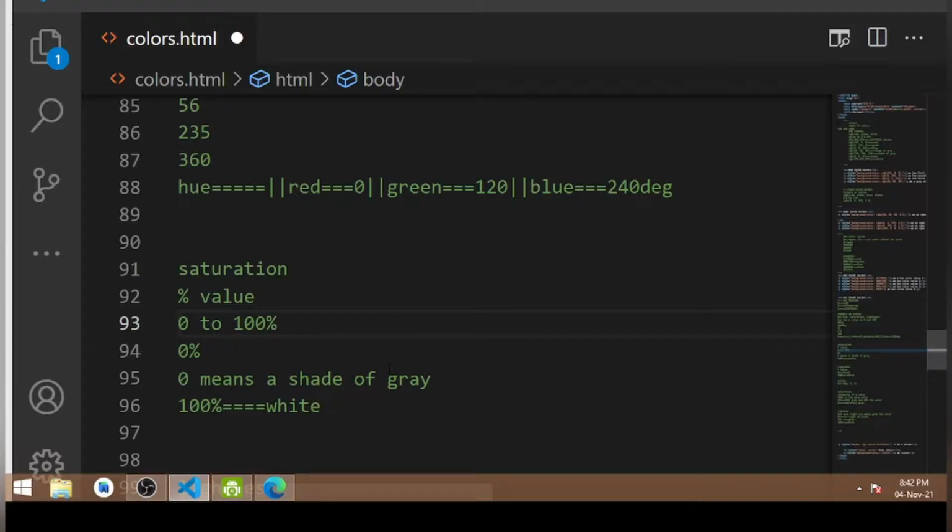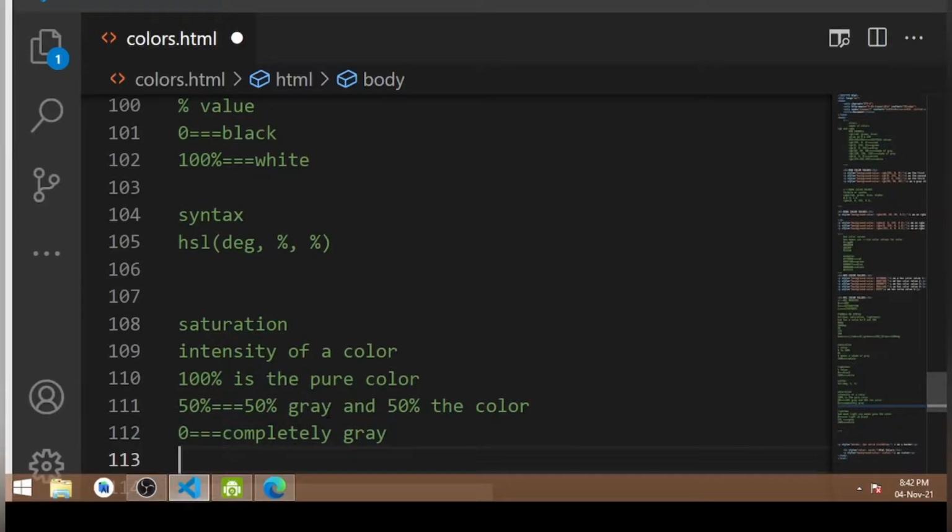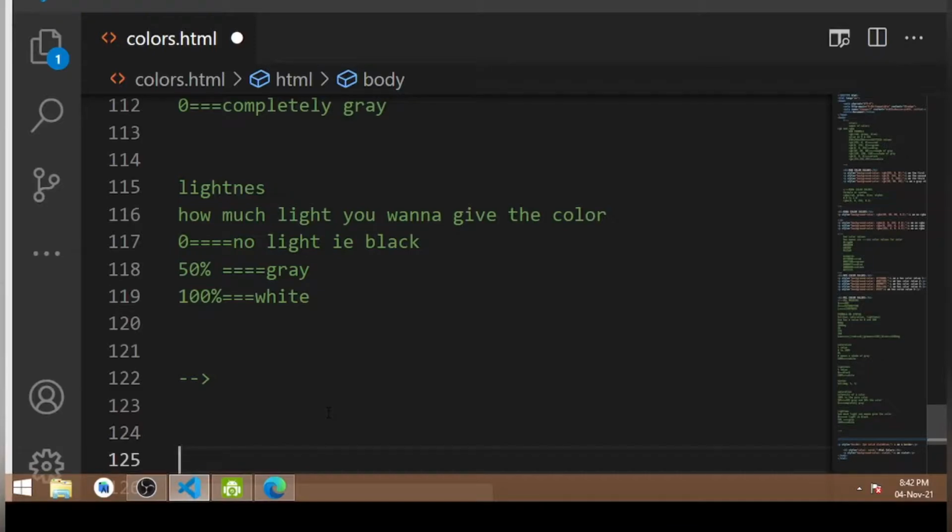And we are saying that 0% means completely gray. 50% means 50% gray and 50% the color. 100% means the pure color. The lightness is how much light you are trying to give the color. So now it is very important that we tackle examples for you to understand very well what we are trying to say.